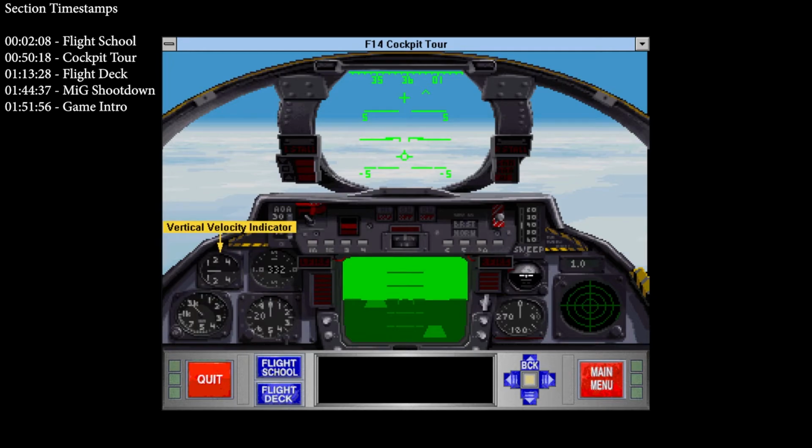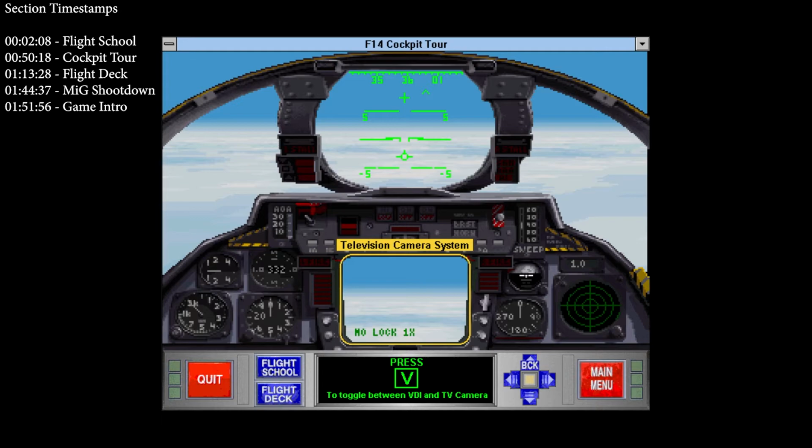The vertical velocity indicator displays your rate of ascent or descent, measured in thousands of feet per minute. The vertical display indicator, or VDI, is a backup system for the heads-up display. Pressing the V key toggles between the vertical display indicator and the television camera system.